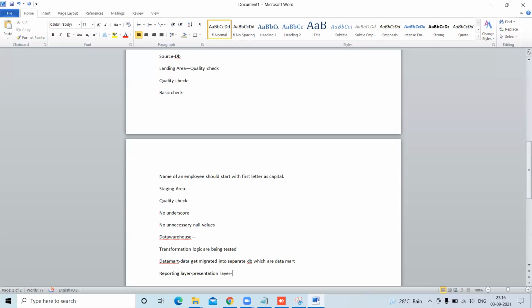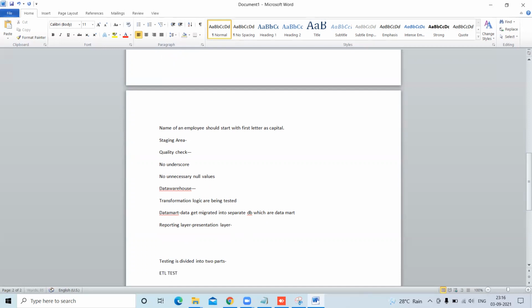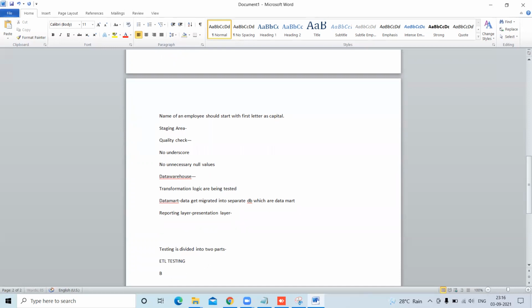Now we will learn what checks we do layer by layer: for the landing area, staging area, data warehouse, data mart and reports, what checks we need to do, and how the testing is done in an ETL testing project. So these things we are going to learn in this ETL testing. Testing is divided into two parts: one is ETL testing, and one is BI (business intelligence) reporting testing.